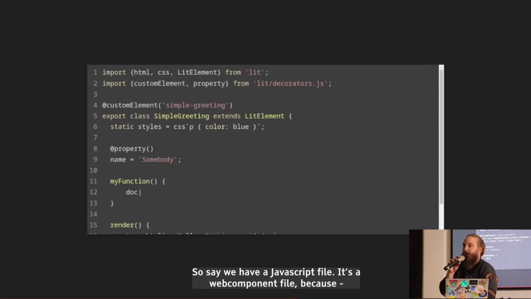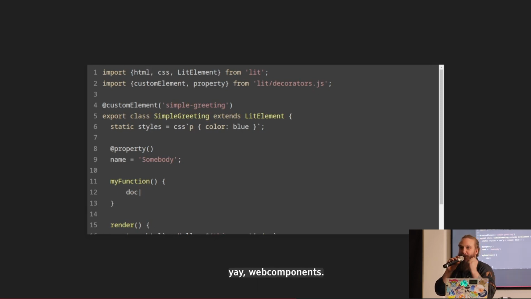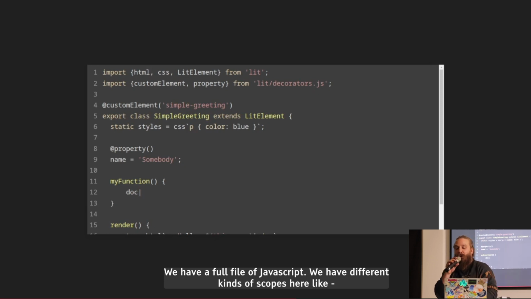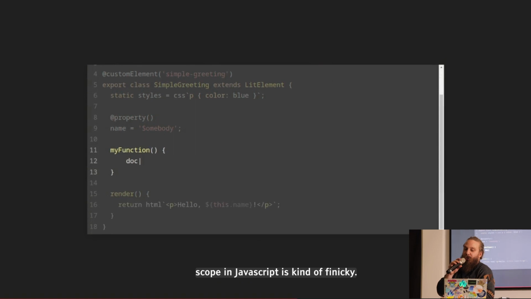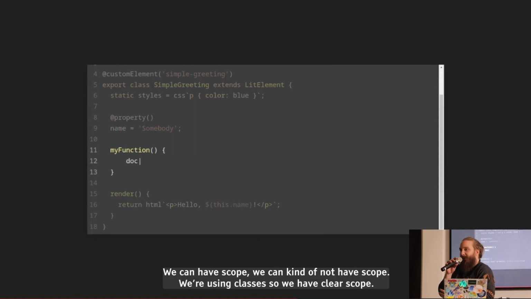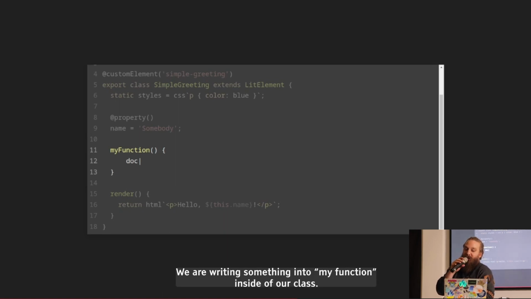So say we have a JavaScript file. It's a web component file because, yay, web components. We have a full file of JavaScript. We have different kinds of scope here. Like scope in JavaScript is kind of finicky. We can have scope, we can kind of not have scope. We are using classes, so we have clear scope. We are writing something into my function inside of our class.